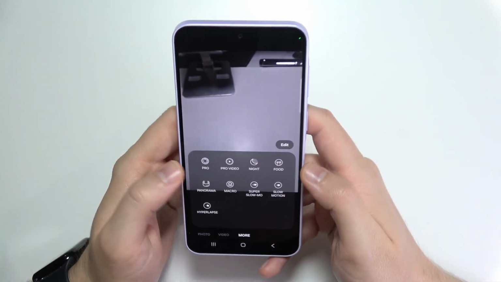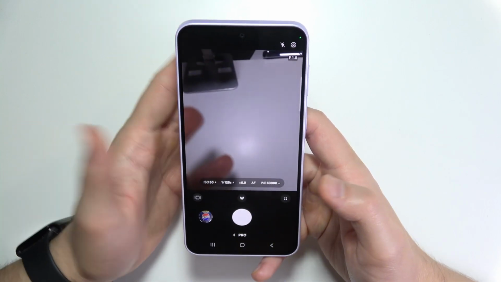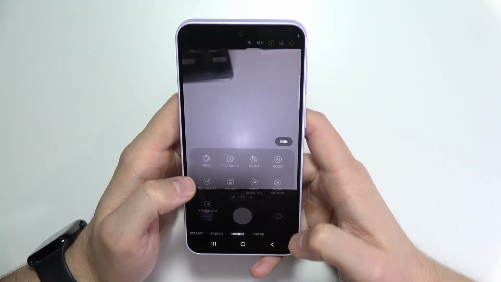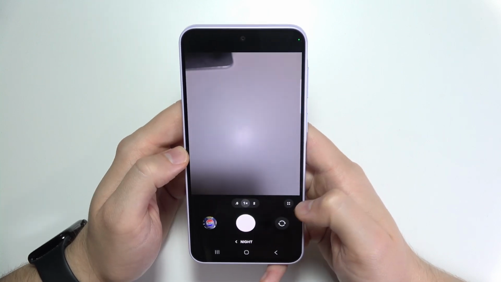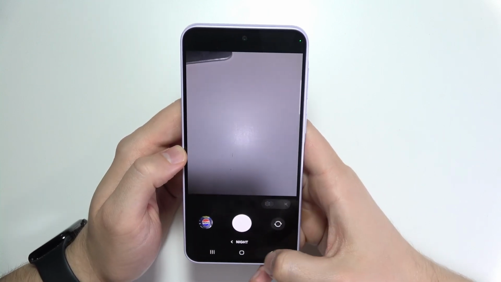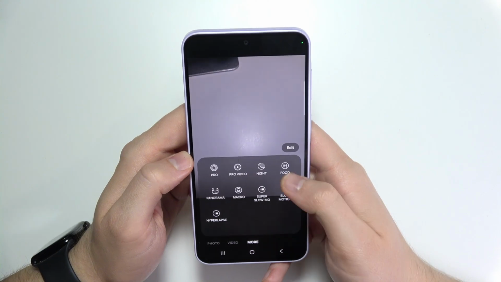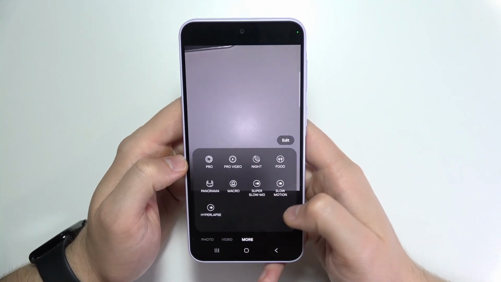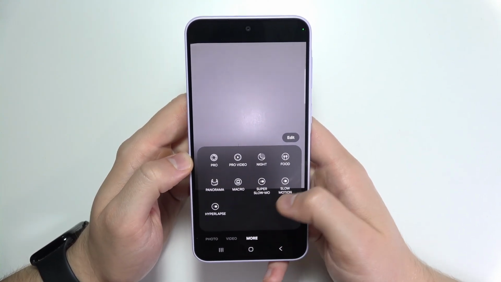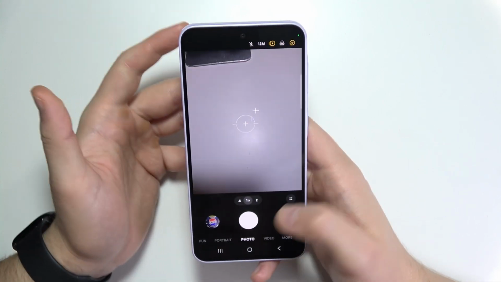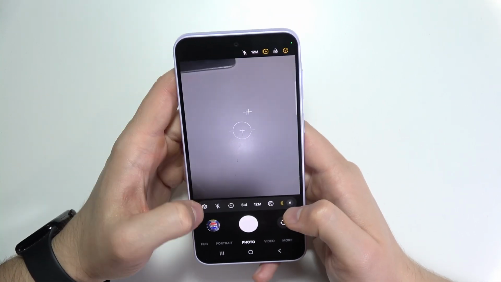In the more modes, we can find just a normal Pro mode. There is Pro Video mode, there is a dedicated night mode. We can also find food mode, panorama mode, macro mode, super slow motion, hyperlapse. And now let's go into the settings.